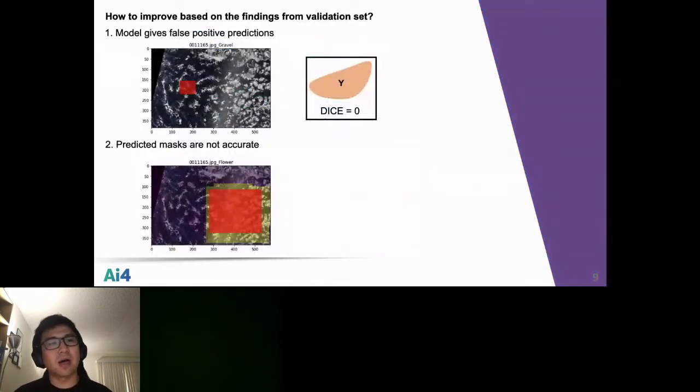So the next question is how we can improve the model. To understand where the model went wrong, we need to revisit the predictions from the validation set. After examining the validation set, I realized there are 2 kinds of root cause for the bad performance. First is that the model gives false positive predictions. As I talked about a few slides ago, if you make a false positive prediction from the model, then the dice coefficient is 0, which is a huge penalty for the model.